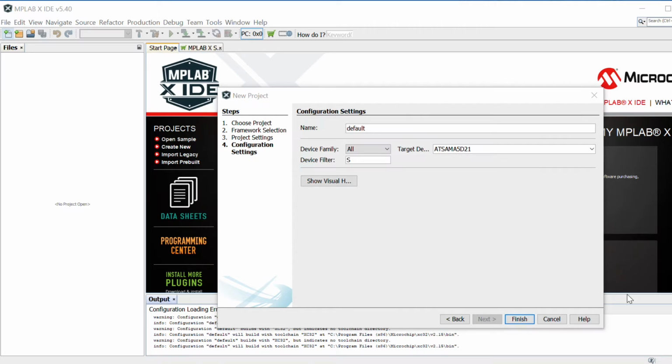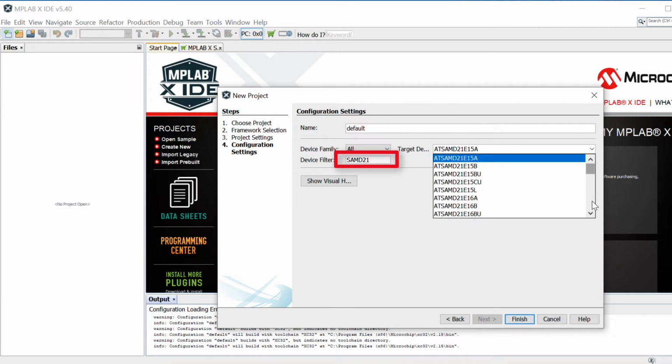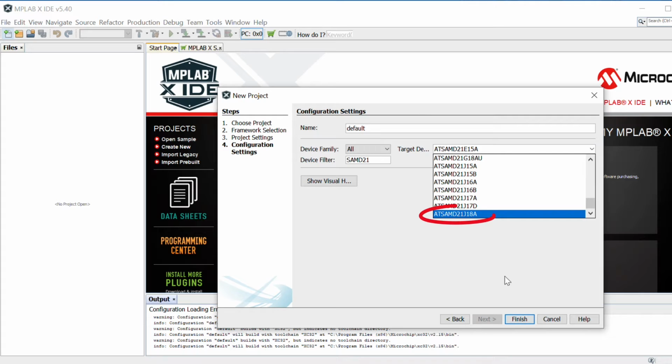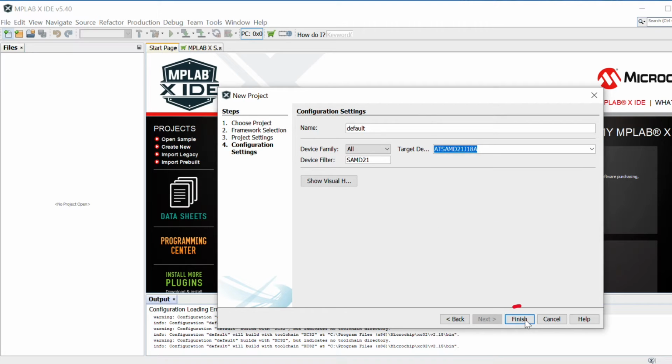Click Next. In the Configuration Settings section, enter the configuration name. In the Target Device dropdown, choose the MCU. Here we will use the AT-SAMD21J18A. This is the MCU available on the kit we plan to use. Click Finish to launch the Harmony Configurator, or for short, MHC.